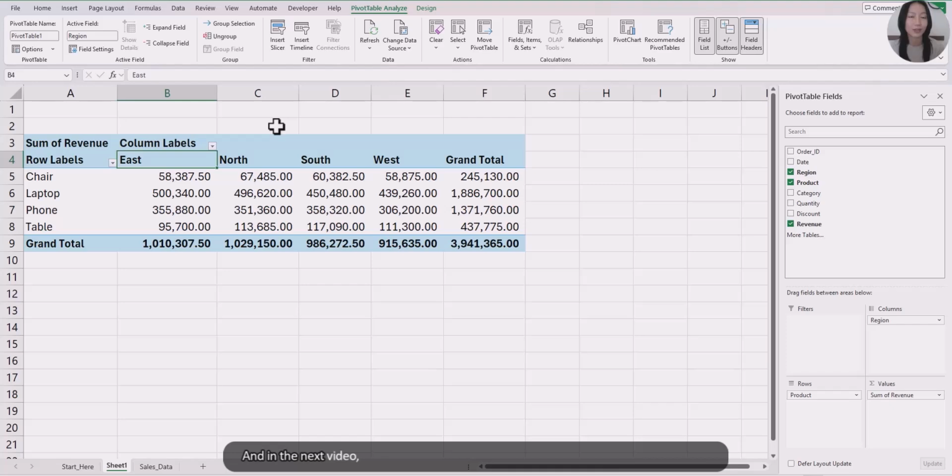And in the next video, I'll show you why pivot tables sometimes use sum and sometimes use count, and also how to modify the calculation and the values.